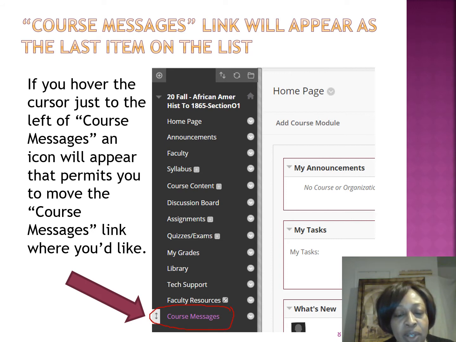I want you to also pay attention to this little gray box to the left. If you hover over that, you see the arrow is going up and down. You can actually move course messages as a link. You can move it anywhere on this list, whichever destination you prefer. You can move it between announcements and faculty, or you can move it here. It just depends on where you want it to appear on your home page.